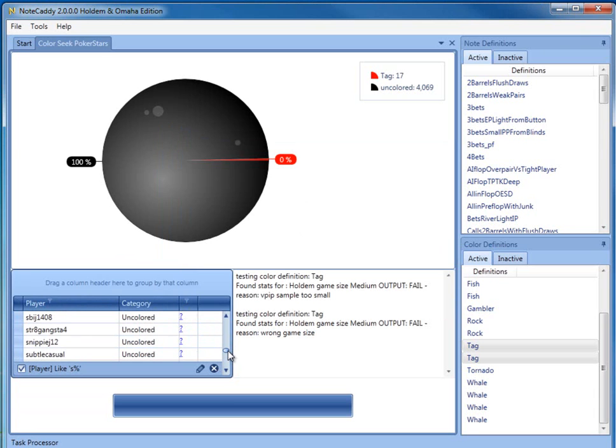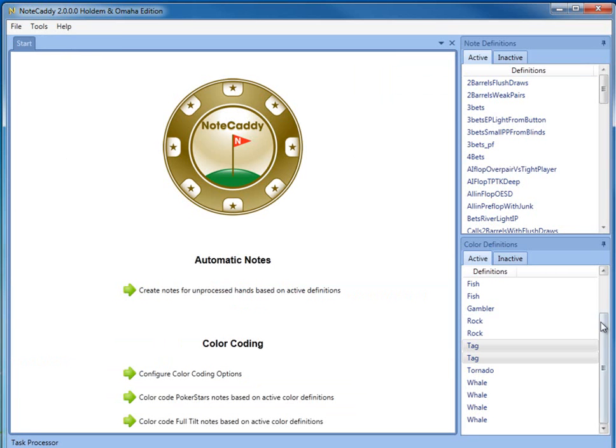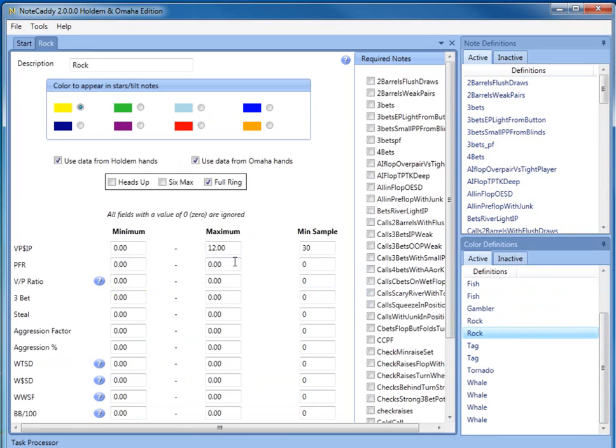Given these abilities, it should be fairly simple to color code using NoteCaddy. If you're going to be modifying these definitions from the defaults, you should always run through test scenarios to make sure. One common problem people had in NoteCaddy 1.0 is they would create their own definition and they would put in a bad value and nobody would get selected and they wouldn't know why. That's no longer a possibility if you follow these steps.